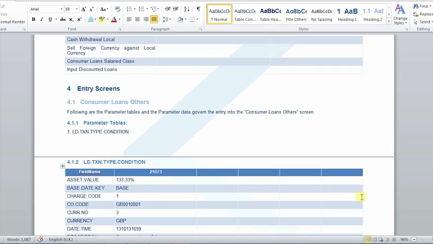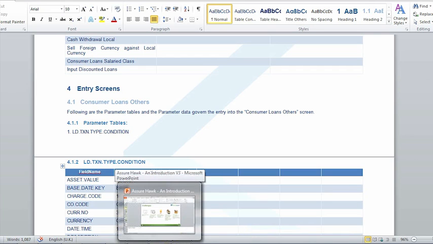Now I will go back to the presentation to take you through the steps we run in our platform in order to generate this.